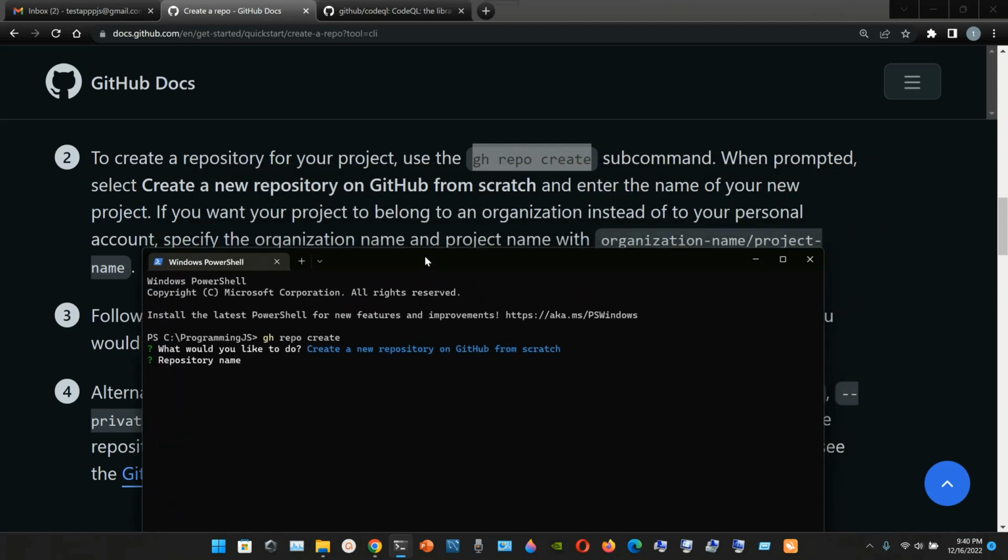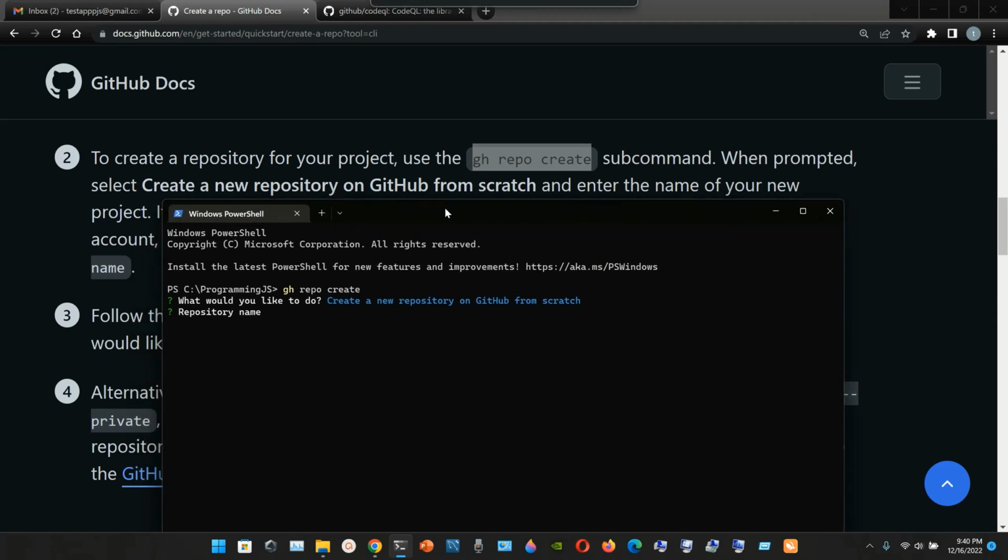Repository name, you can choose any name. So I'm gonna put it test. Okay, description, repo with CLI. Okay, it's gonna be public, private, or internal. It's gonna be public.